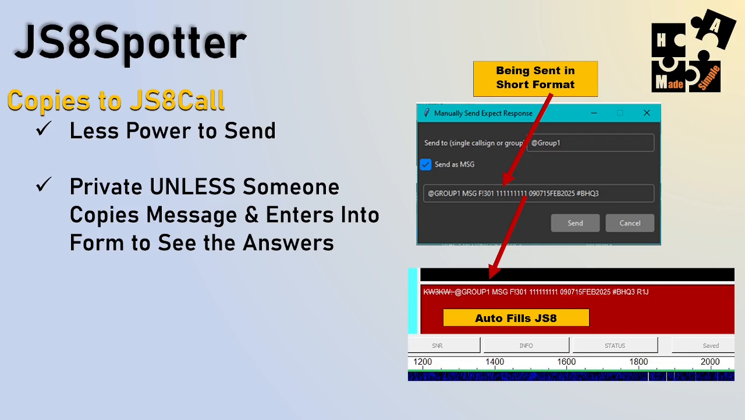And so this is what it looks like. It autofills into JS8, and once you hit send, this is what happens in JS8, and off it goes.